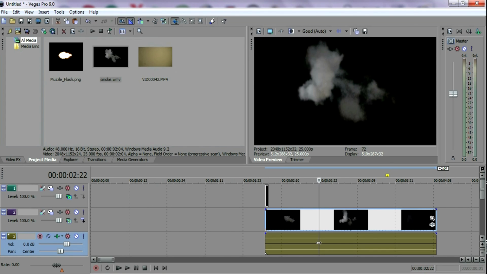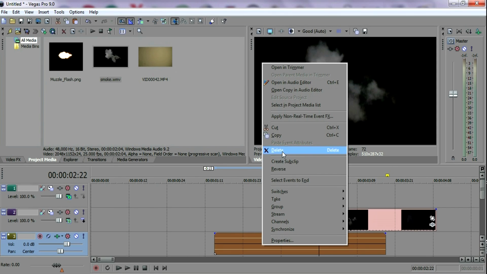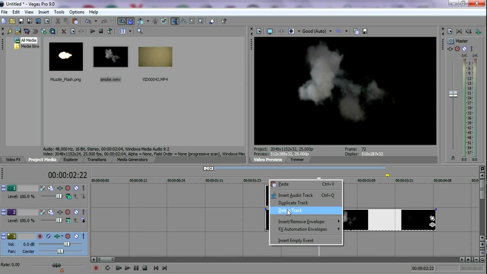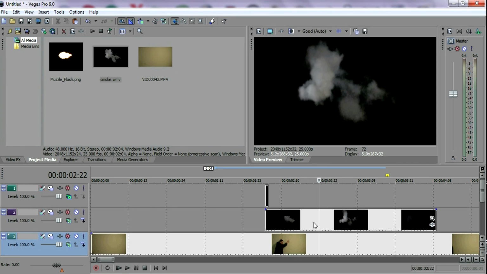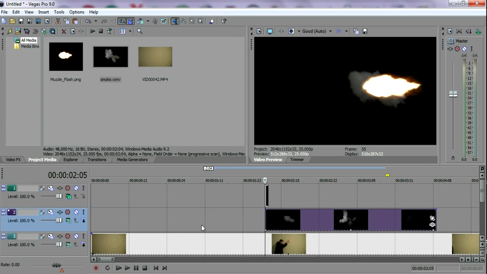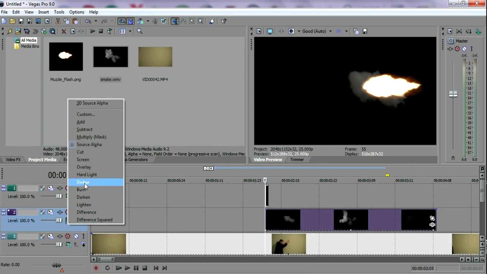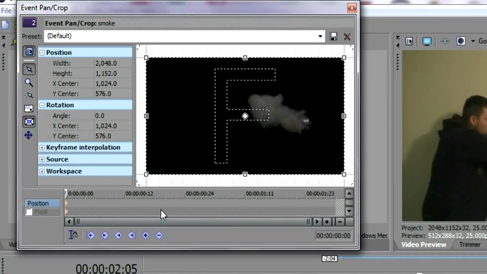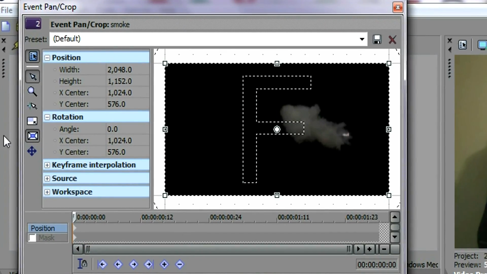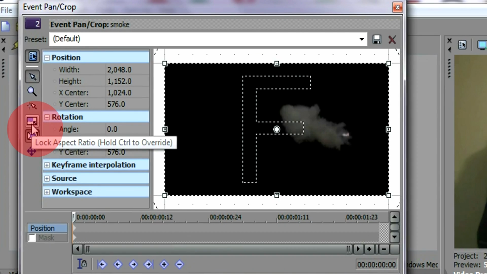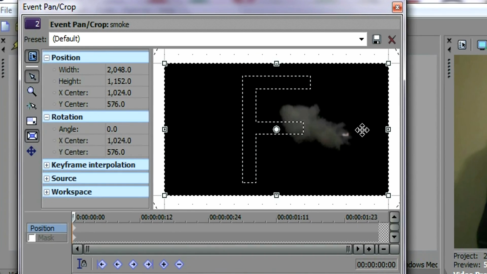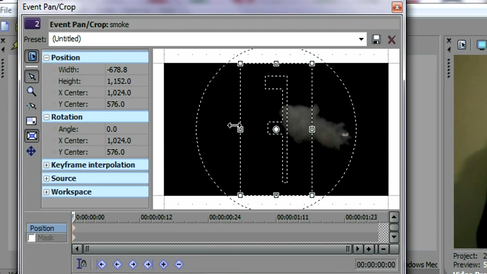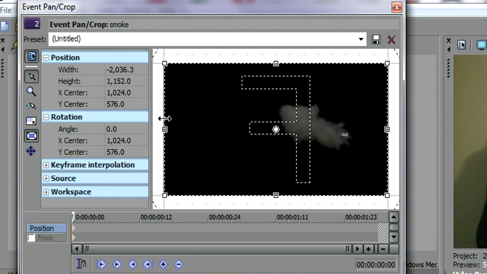I'm not going to need the audio track on the smoke either. I really don't know what sound smoke makes. Same thing on my smoke. I'm going to go to compositing mode, screen, to get rid of the black. Event pan crop. Now it's backwards, so make sure your lock aspect ratio is off. That way you can flip it around on your track there.